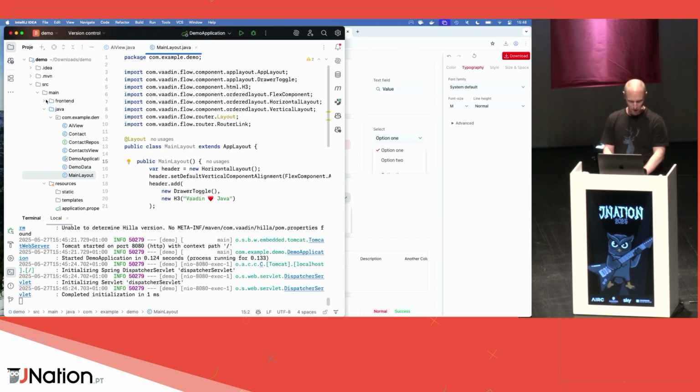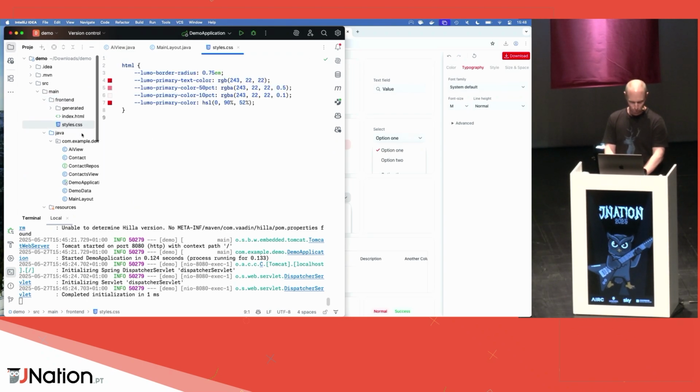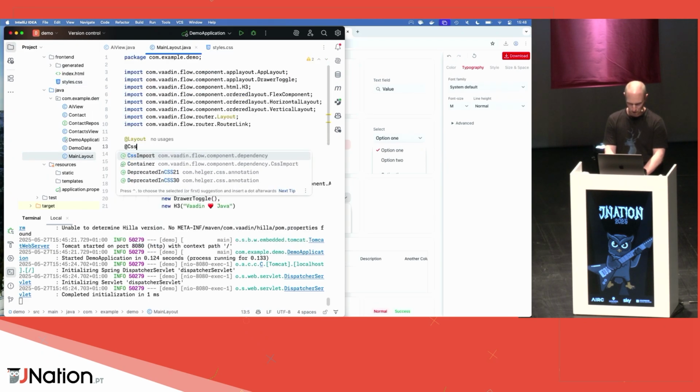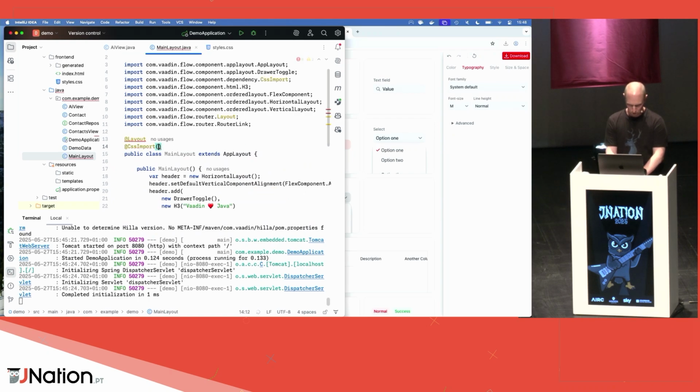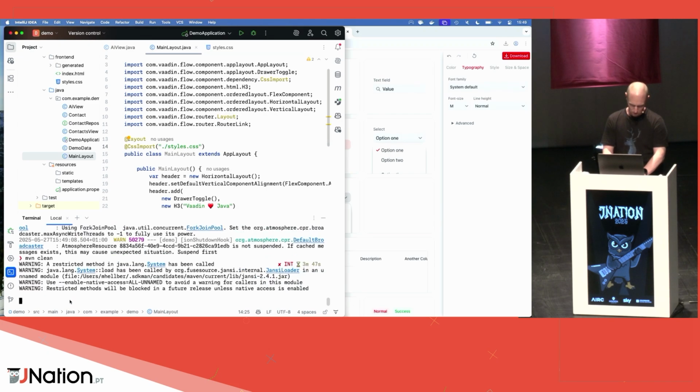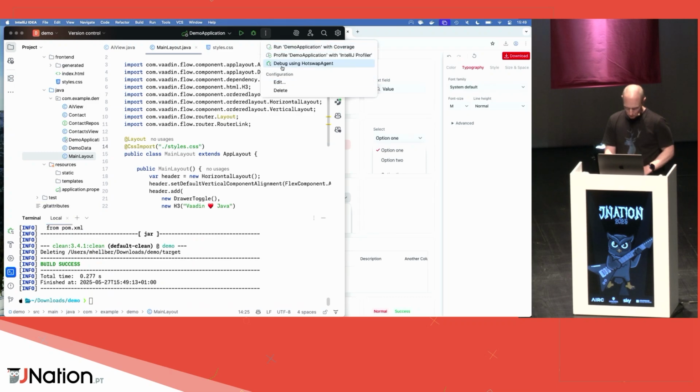So if I then go into my front-end folder here, I create a new file. Let's call it styles.css. Paste in that, boop. Then let's go to my main layout. I'm going to do here an @CssImport of styles.css. Like that. And of course now we are still running the native compiled version that doesn't have that, so let's clean that up and paste.